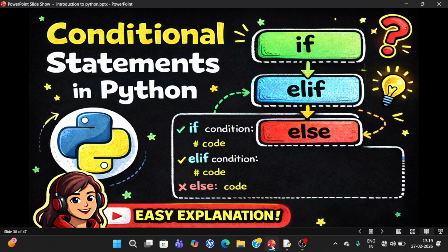In this video, we are going to learn two very important conditional statements in Python: if, elif, else and the nested if. We will understand how they work step by step, when to use which one, and I will explain everything using simple examples so even beginners can follow easily. If you are new to Python or confused between if, elif, else and the nested if, this video will clear all your doubts.